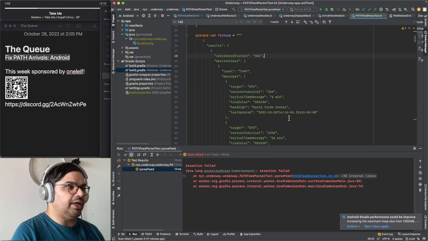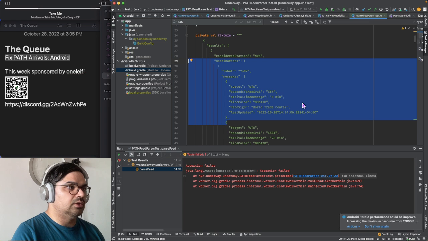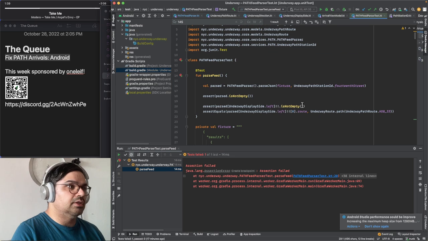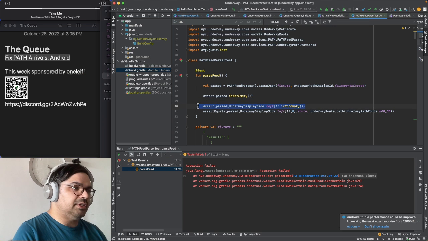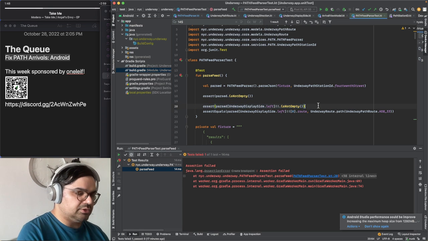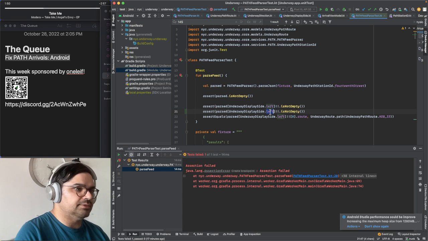So before the break, we have the JSON from the new feed, and we think we're parsing it, but we're still getting that it's empty on the left side. And let's do an assertion for the right side as well.